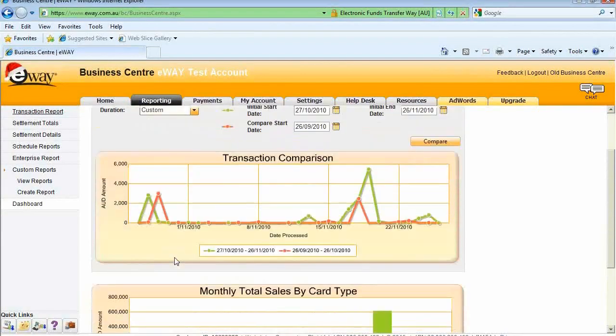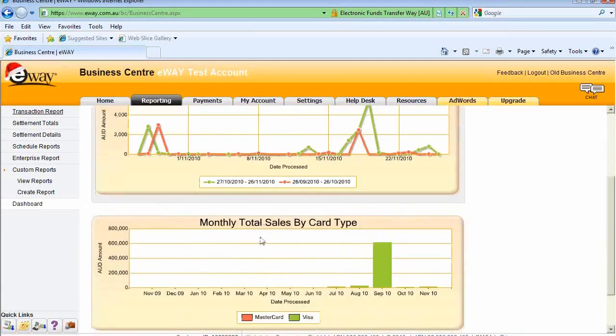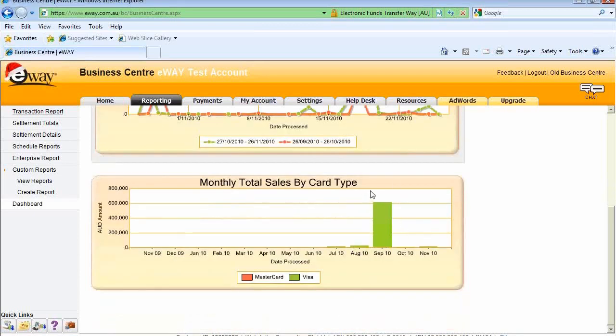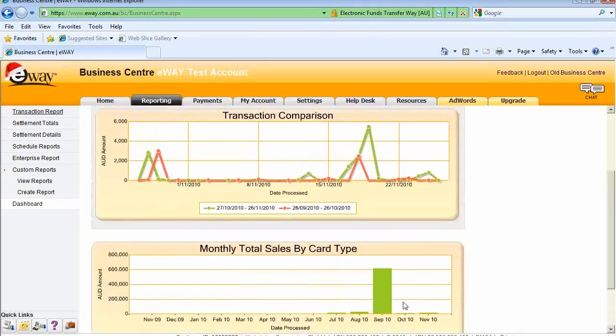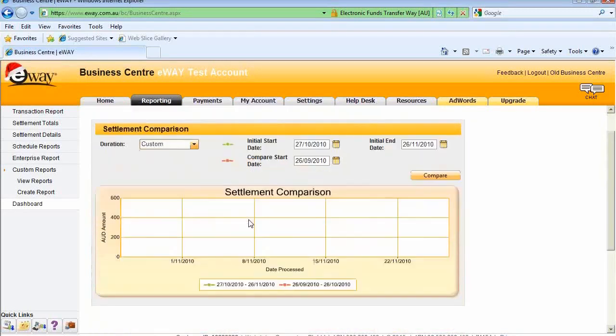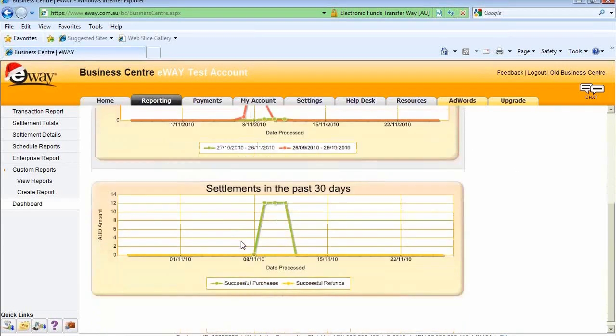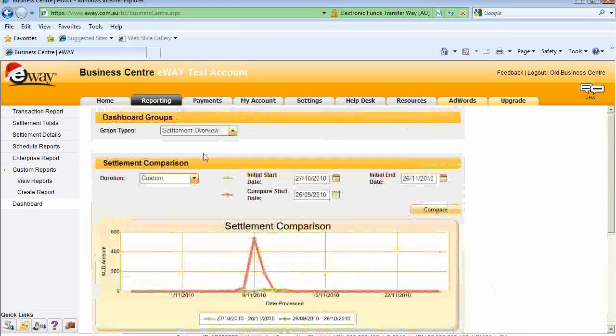So here we can see a transaction comparison of one time span to another and how that compares. We can see monthly totals. So on this account we had a big September, but pretty much every other month's been fairly poor. So that might give you an idea of where you should really focus your energies. It might be that one month where you have a lot of people on staff, or you do your advertising to take advantage of that rush. The settlement comparison is fairly similar, so a time comparison of settlements and settlements processed in the last 30 days.